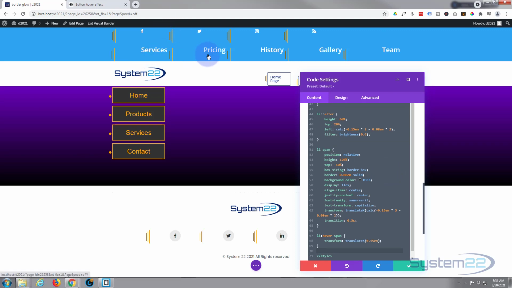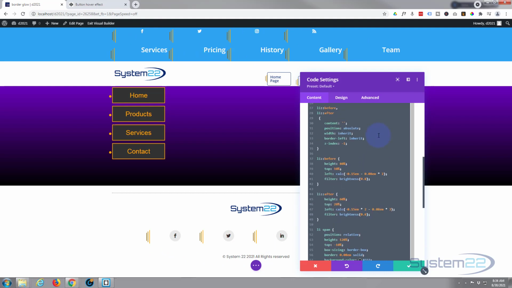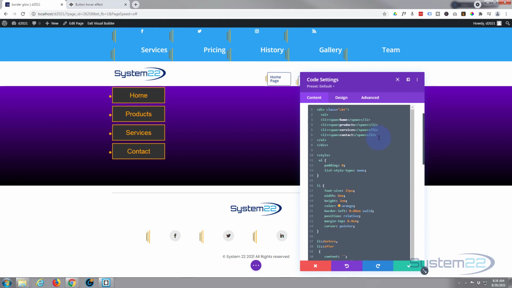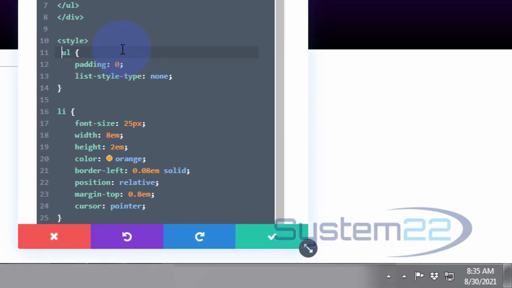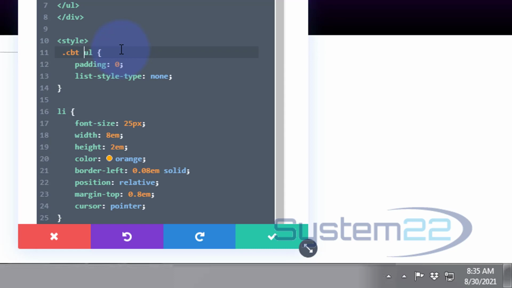And as you see, that's completely messed up the menu and the social icons and these things down here, but that's okay. That's the reason we gave it our specific class, so we can target things correctly. So there's the class we gave it, CBT for custom button. Now, every UL and every LI, I'm going to put that class name in front. So all class names have to have a dot. So it's dot, and then the class name, which is CBT, and a gap, and then the UL.